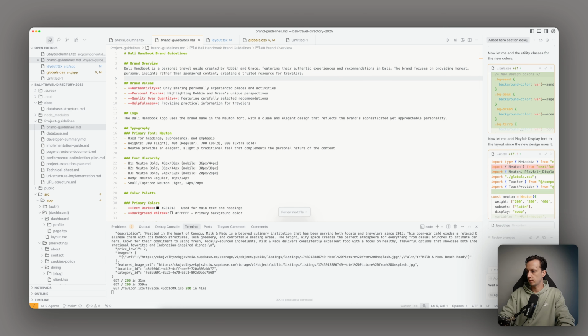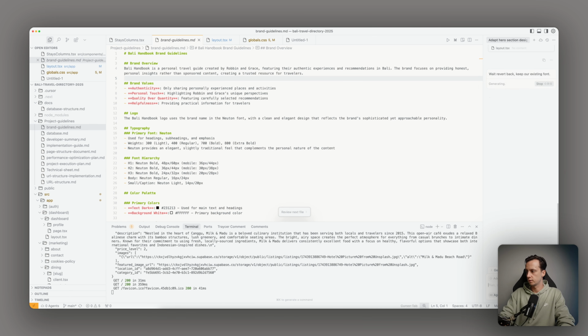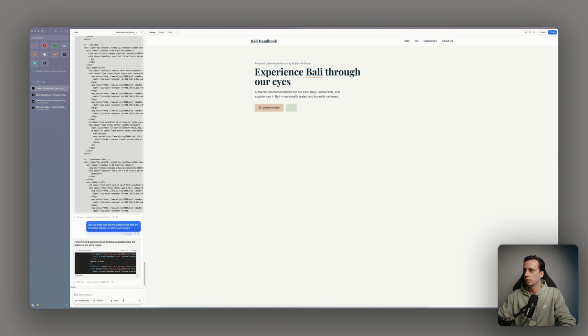Keep our existing font. Maybe I actually want to update the font though. This font's nice too, so maybe we just let this be replaced as well, because I think the Newton font is not that readable. So I'm going to let this finish. Whenever this is done, we're going to revise it together, and then I think we're going to do every section of the homepage, revise it, and then we'll do the rest of the pages.